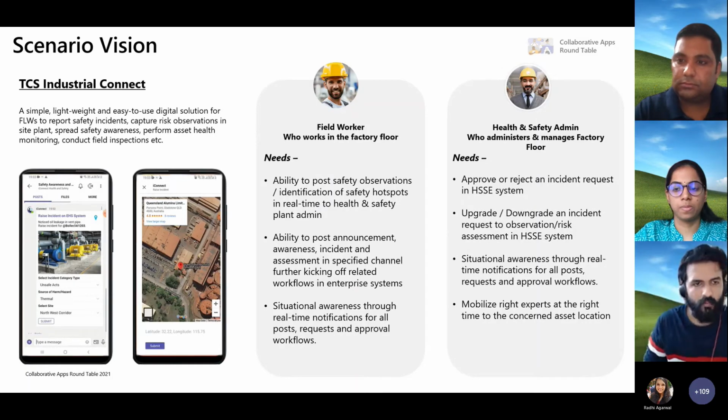For example, if frontline workers can log incidents with real-time photographs, asset details, and live location on a chat-based mobile workspace like Microsoft Teams, right from the factory floor in front of the hazardous machinery they're operating, it will help improve their productivity immensely and cater to the core needs of frontline workers in these factory environments. A TCS Industrial Connect solution was born.